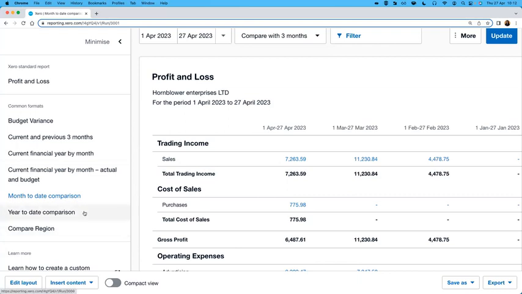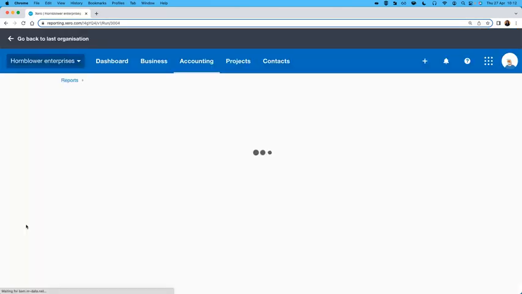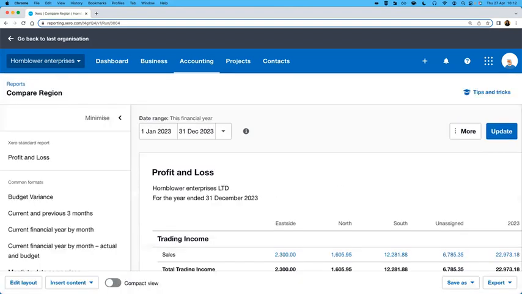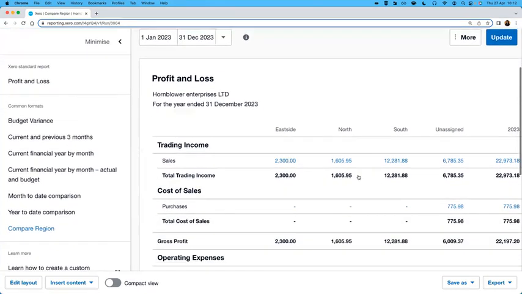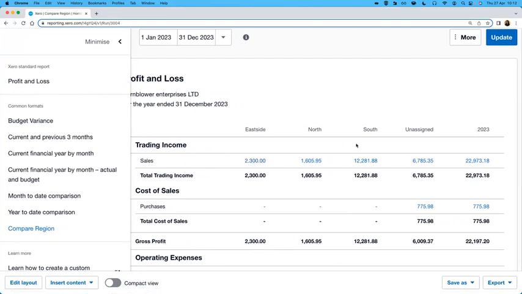And there are also a couple of others underneath. But one that I do want to call out is compare region. Now, this business operates in different regions, different locations. So this allows me to compare each location for the year to date. And we can see those there, and we can see so far the south location is on top at the moment. They are bringing in the most revenue from what we can gather from running this report here.